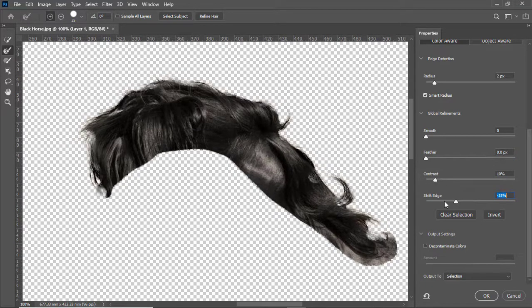The next is the contrast value. I can also adjust the contrast value. Next is the shift edges, and if I set the shift edges to a negative value, it moves inside the selection, and if I set the shift value to a positive value, it moves the edges outside the selection. I'll simply increase the value to 10 or 11%.